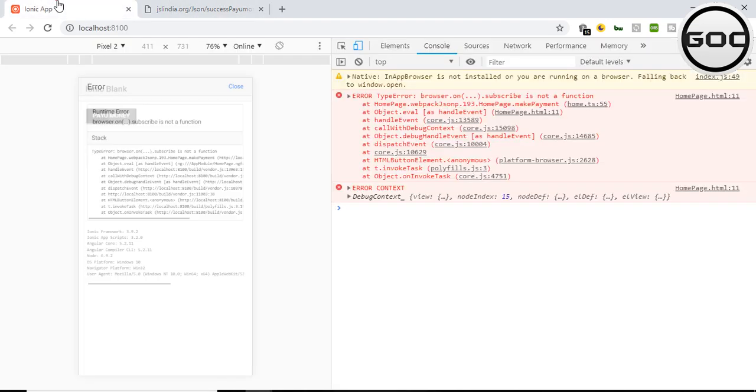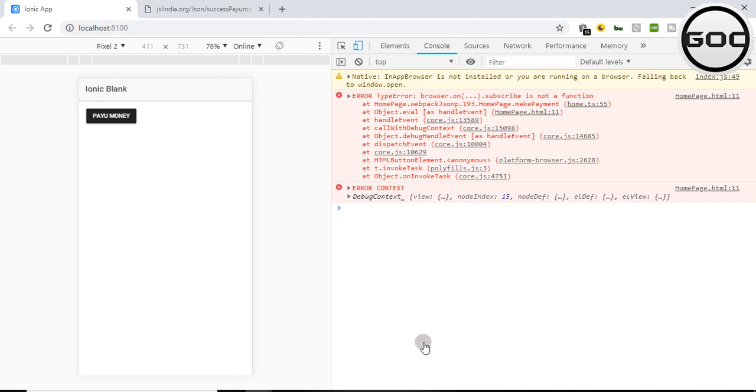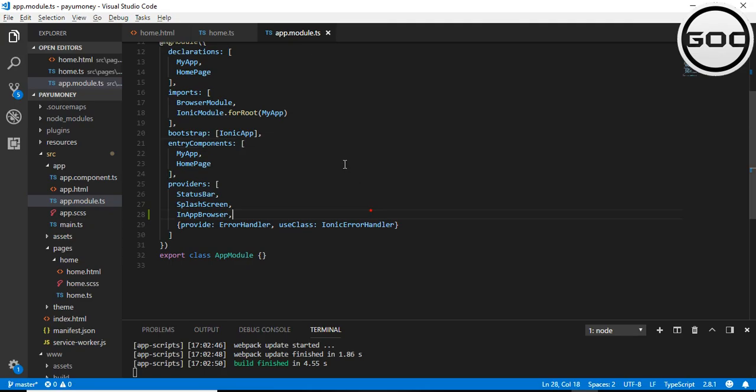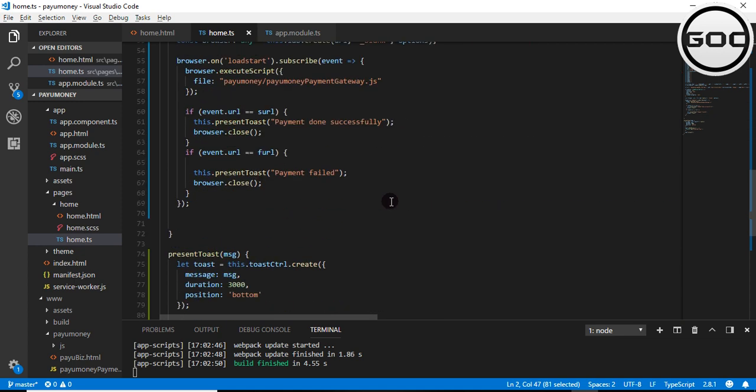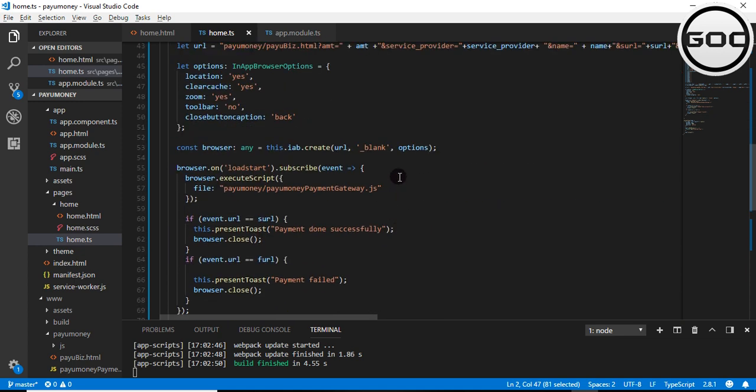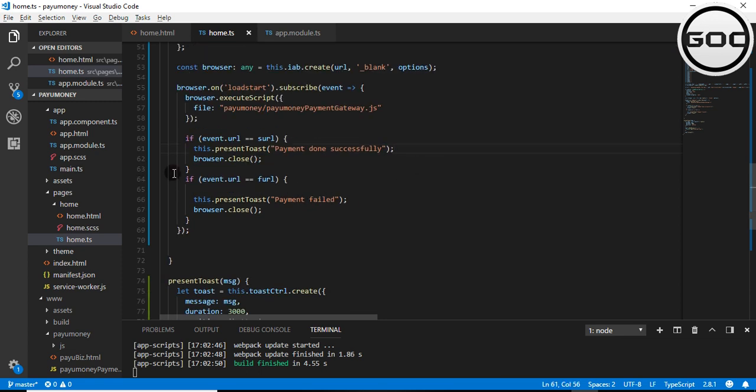Okay guys, you can see that once the payment is done, it calls a success payment page. This is the page which will be handled by the backend. So the payment has been done successfully. I did this in the browser, but on a real device, once the payment is done, it will show a toast that the payment was successful. You can do your stuff in here.